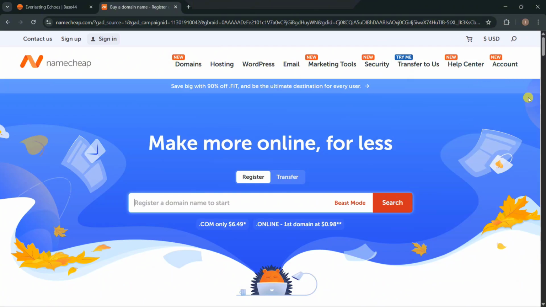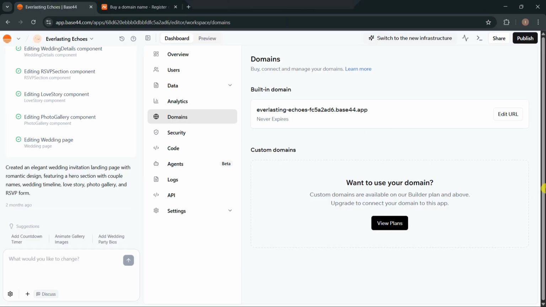So CNAME record preferred if Base44 provides one. Add a CNAME record pointing www to the Base44 provided target, and add A records pointing your domain to the IP address provided by Base44. So after this, go ahead and save your changes and then verify in Base44.